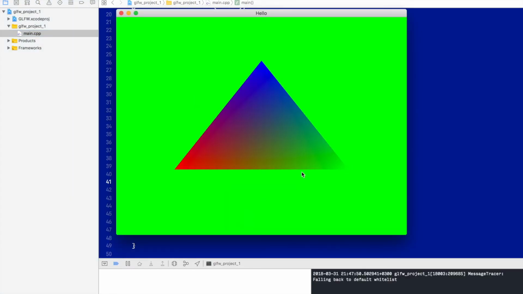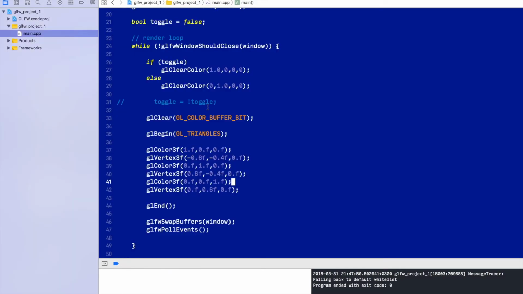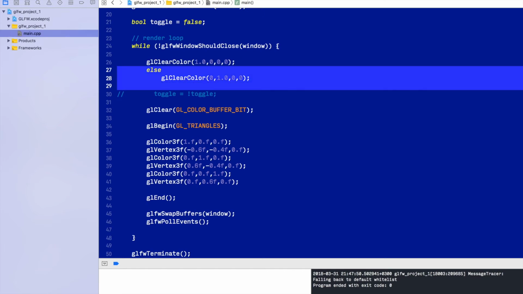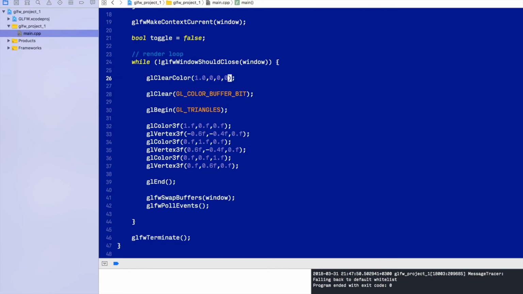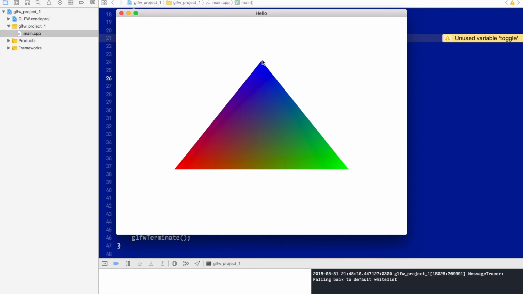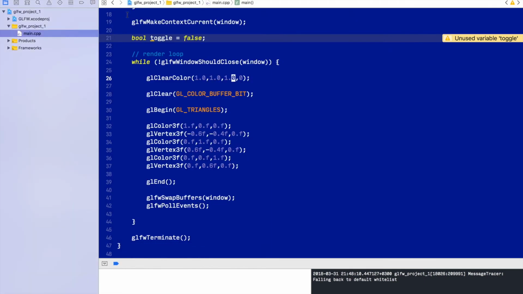Well, I don't like this green background. Let's just change it to white. To do this, just simply edit the clear color line with 1 for red, 1 for green and 1 for blue subcomponents and see what's happening. Yeah, now it's better. We see the smoothly blended triangle.